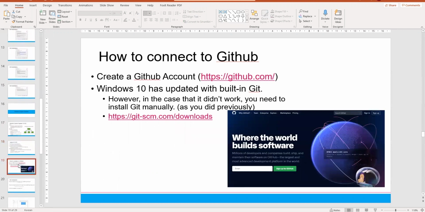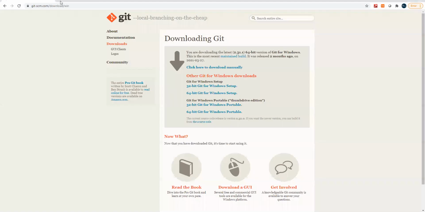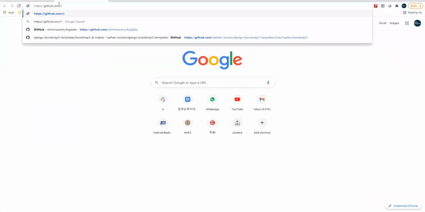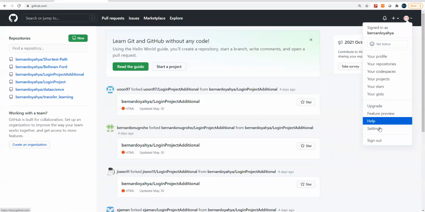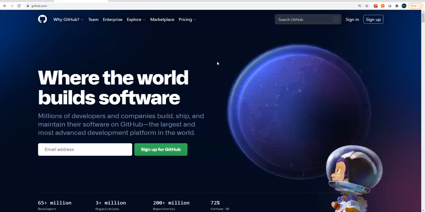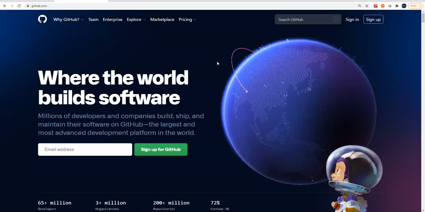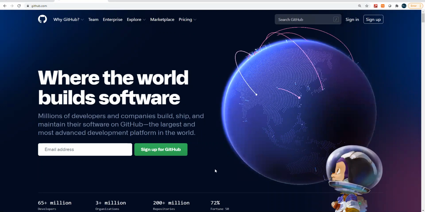So I recommend you to create a GitHub account. You have this GitHub link, so you can go to this link. This is GitHub. I already have a GitHub account here. Maybe I will just sign out. And after you sign up with GitHub, then you can use this.